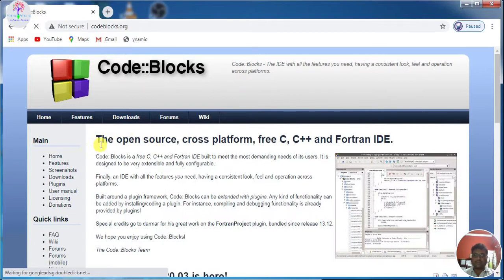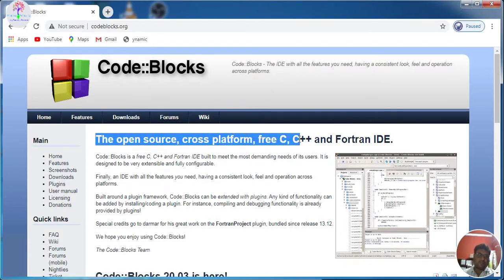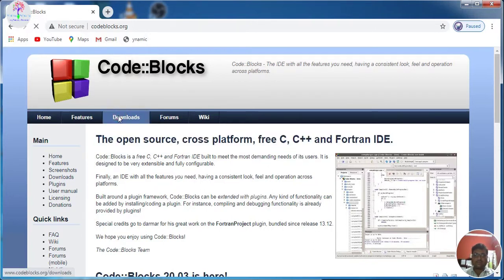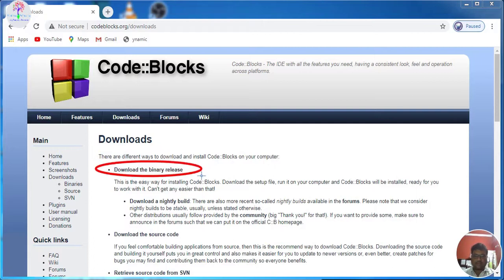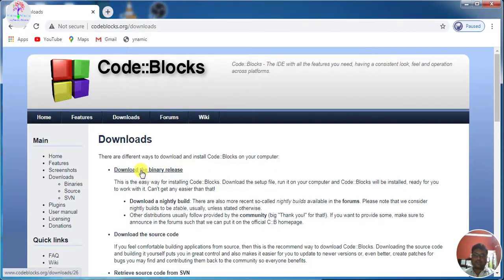In this page, what you can see in front of you is the open source, cross platform, free C++ Fortran IDE. Okay, so it is free. So how to download it? For download, you move to the download menu, and after that you can see here there is a download the binary release. Okay, so just click on this download the binary release.